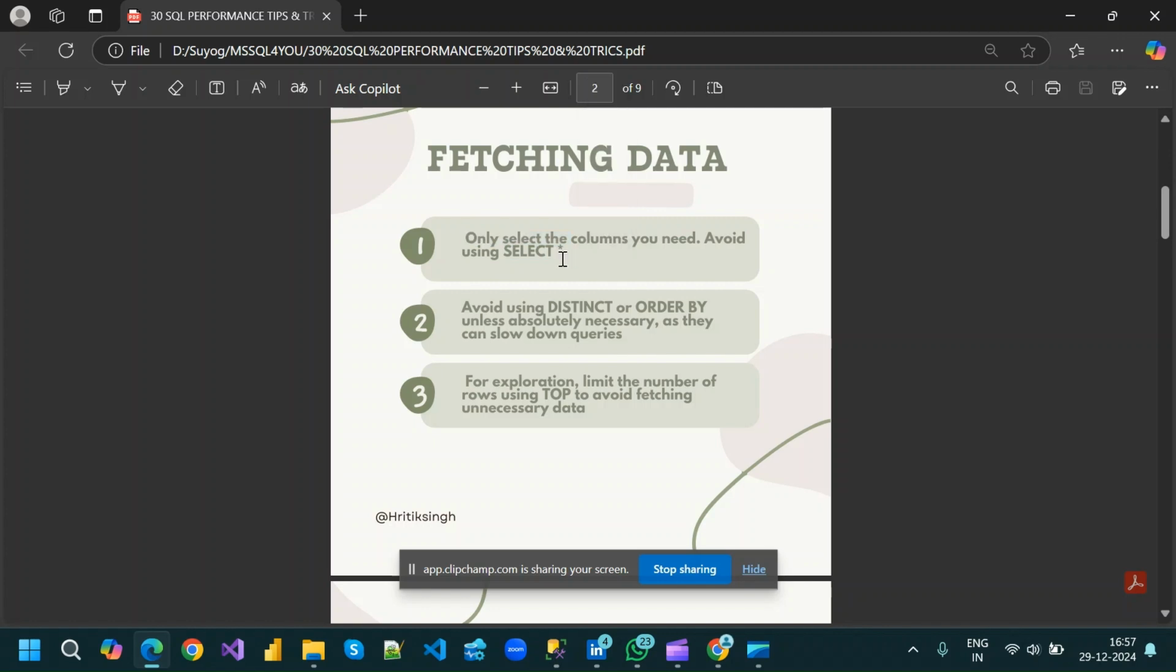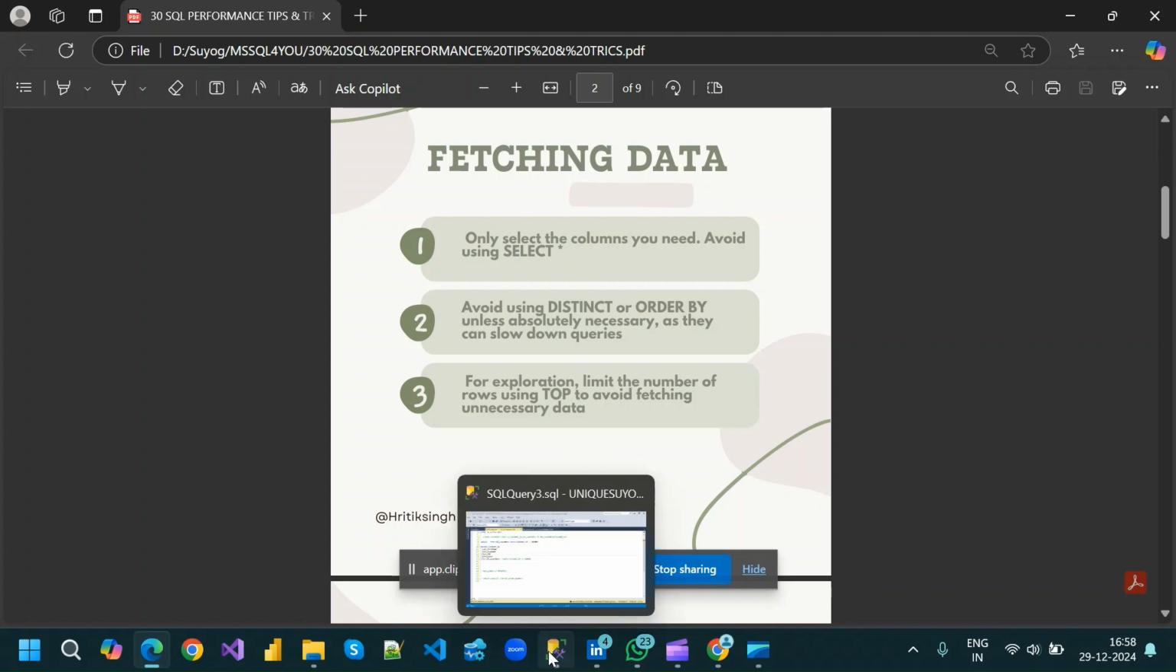He mentioned that you should only select the columns you need, and avoid using select star. So let's discuss how this works, or how this technique or trick is useful for us while tuning the performance or optimizing the query.